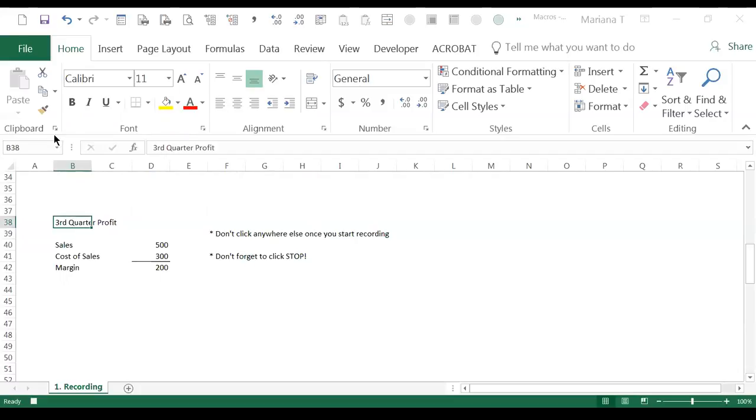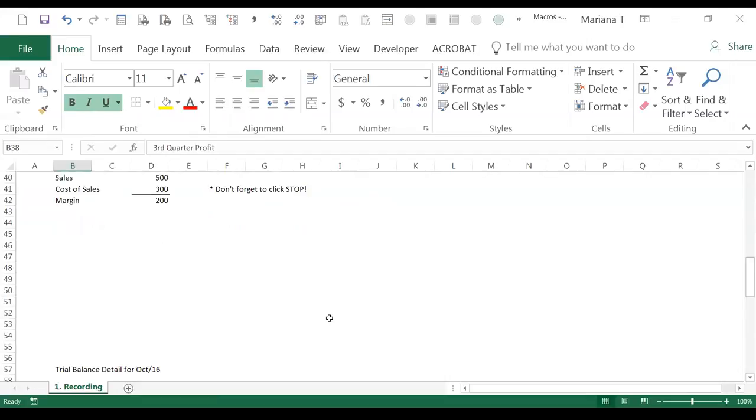So I'm going to go bold, italic, underline. Perfect. And as it says, don't forget to click stop. So I'm done my macro, I'm hitting stop. Okay, there we have it, our first macro. Easy, right?